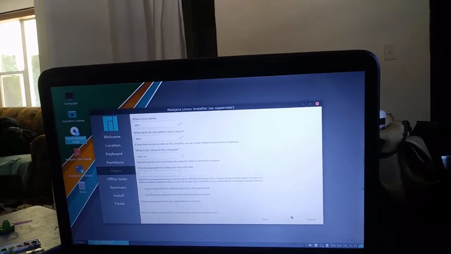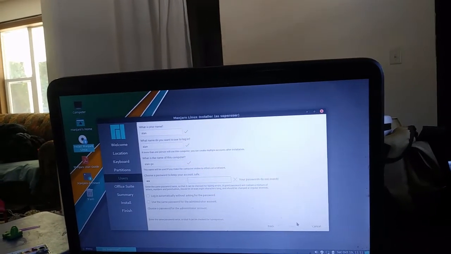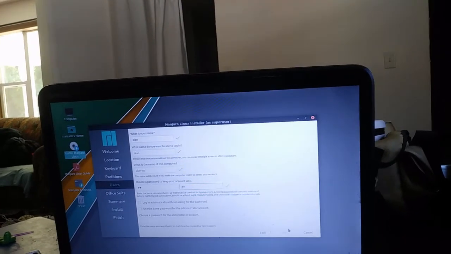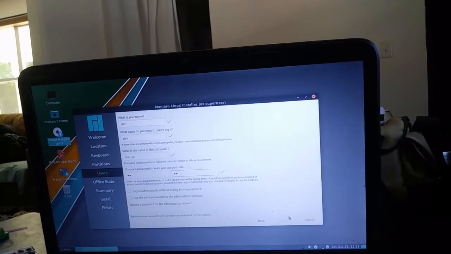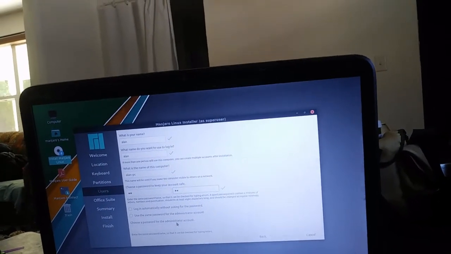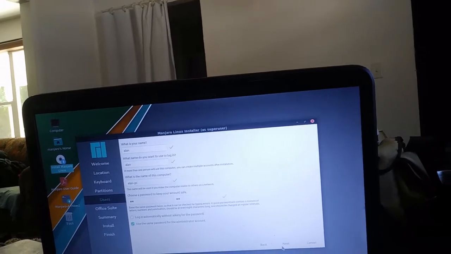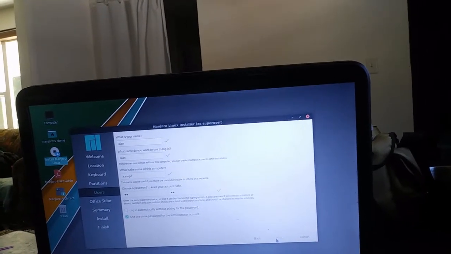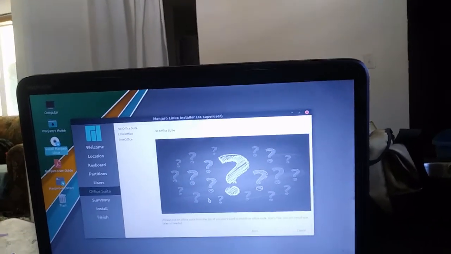Now choose a really secure password, which is really not TR. Alright, now I'm just going to use the same password for the administrator account. Hit next. Now, here's where we will go choose the Office suite.